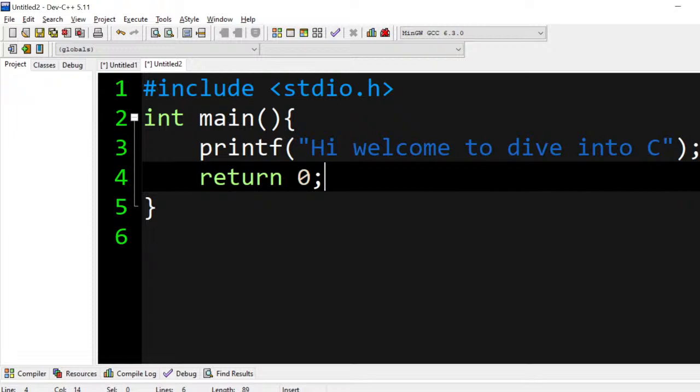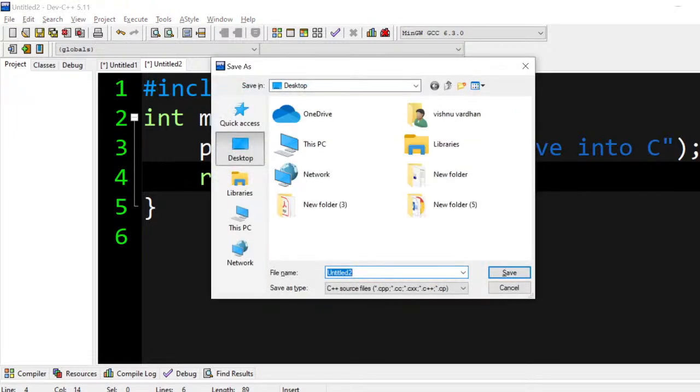Now I want to save the file. Before compiling, you have to save the file. I think everybody knows how to save a file: Control S. What do I type? Dive.c. Here .c is the extension. Whatever the file name, while saving don't forget to include .c.